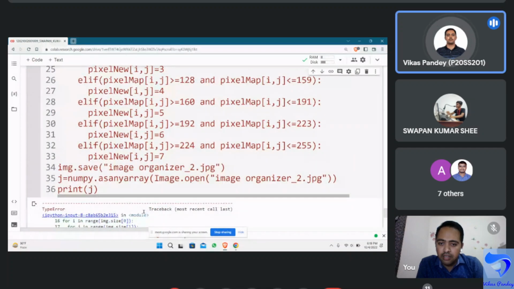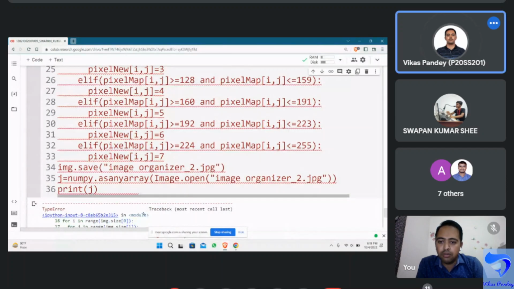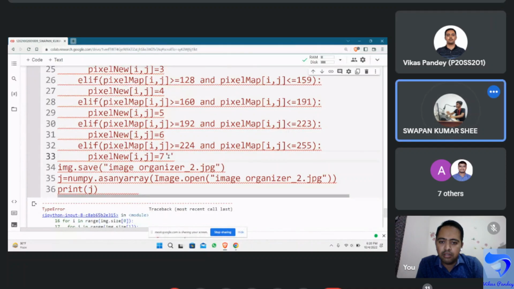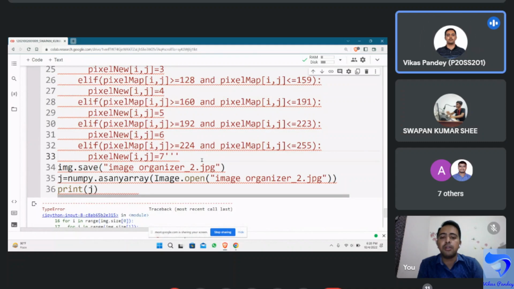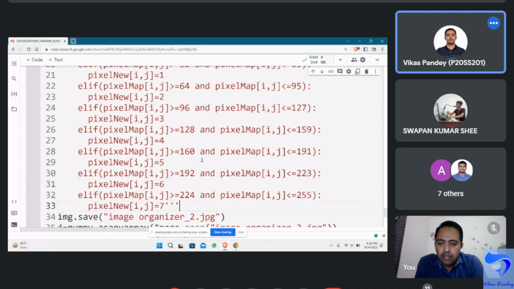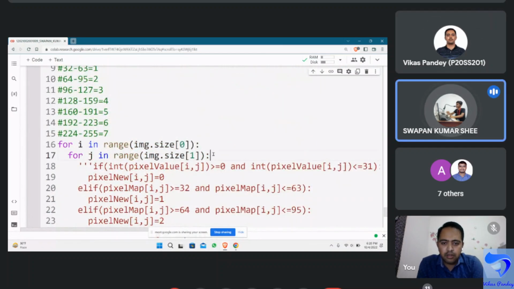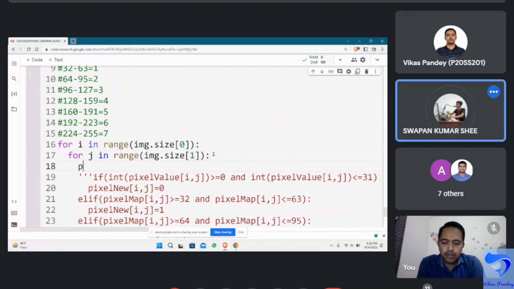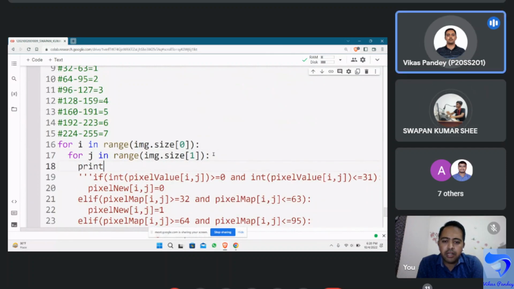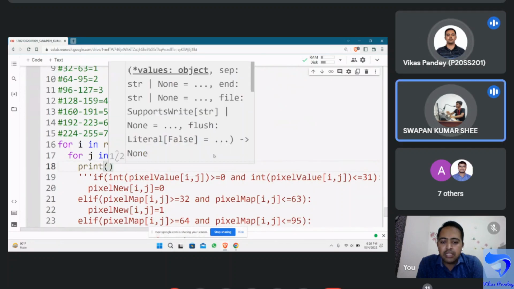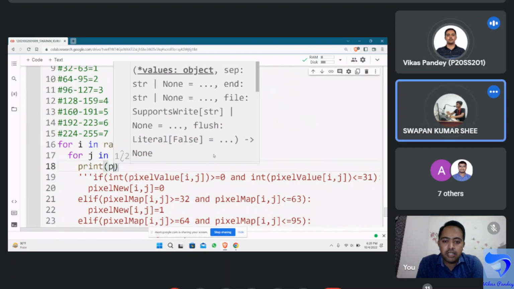And till line 33. So triple comment. Okay. Go up now. Now do here. After line 17, put print. And then in bracket put pixel value square bracket ij.